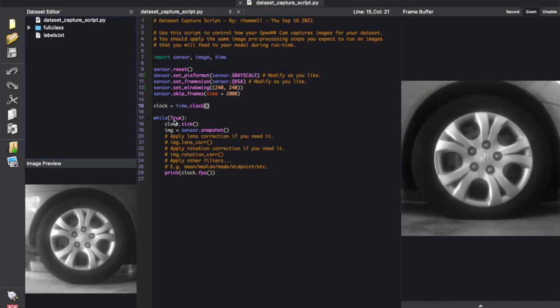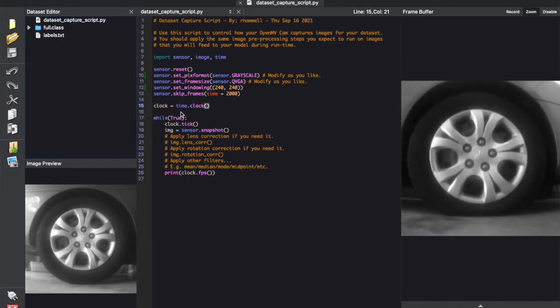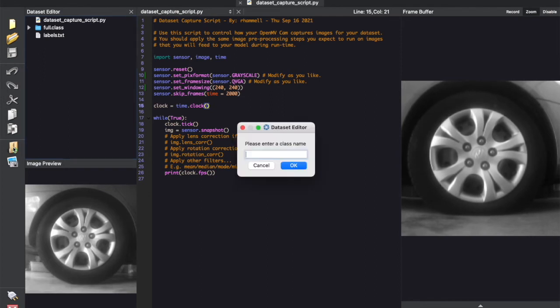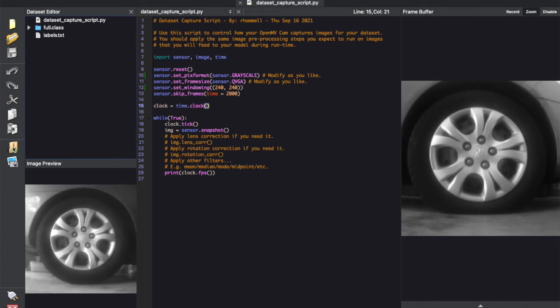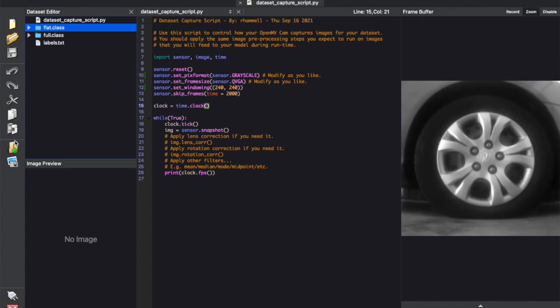Repeat this process to collect examples of flat tire images. Let the air out of a tire until it is flat and reposition the camera so that it's centered on the tire and it fills the entire frame of the camera. Click the button for New Class folder, and when the prompt comes up, type in flat for the class name and hit OK. Then click the newly created flat.class subfolder to highlight it.